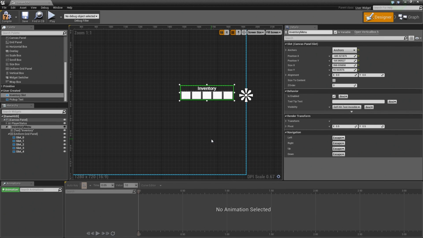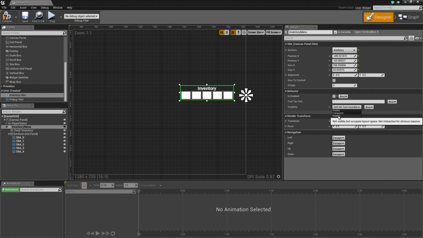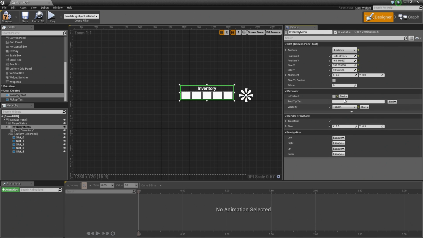So the last thing that we're going to do in this video before we wrap is bind the is enabled property. So for our behavior, we're going to bind our is enabled property. And we're also going to bind the visibility property. So by default, we don't want our inventory to be enabled. We probably don't want it to be visible as well. So we're going to bind those two properties. So we're going to uncheck is enabled. And we're going to set visibility to hidden by default. And then we're going to create some bindings for these. So we're going to go over to the graph.